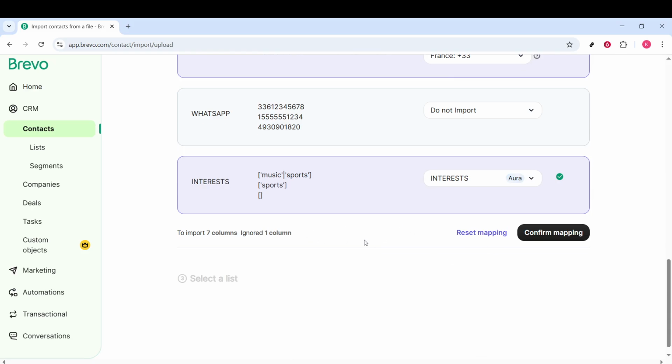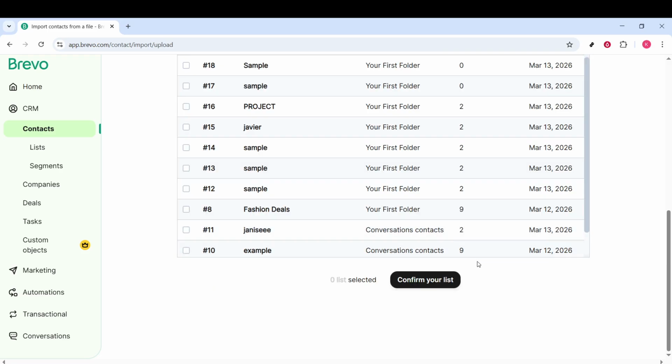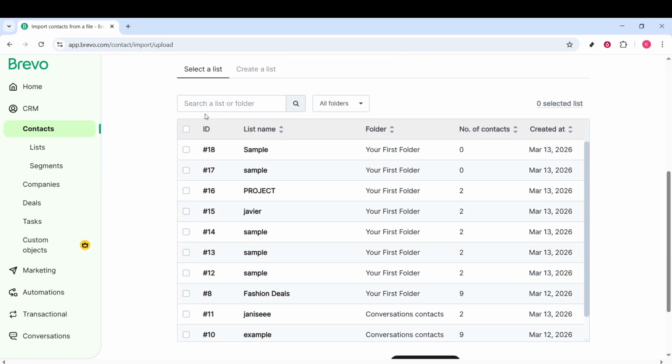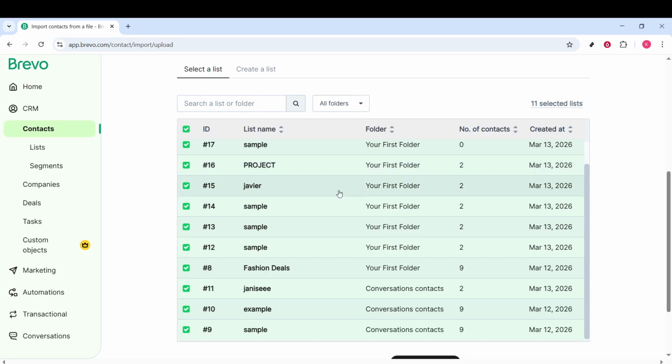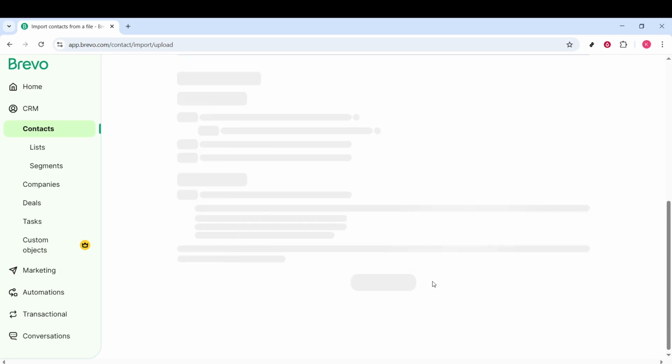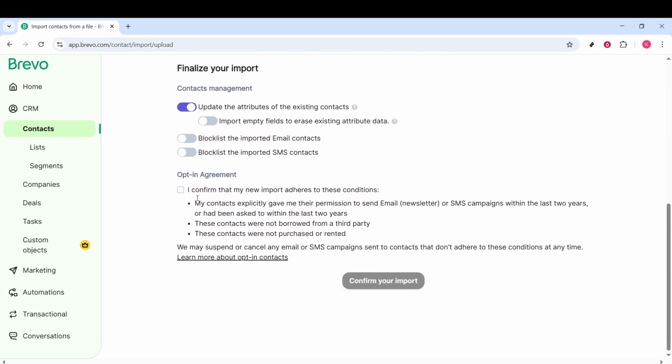Finally, select a list for these contacts. Lists help you stay organized and make it easier to segment contacts later for email campaigns and automation. Once you have chosen the appropriate list, click Confirm your import to finish. Brevo will process the file and add your contacts to the selected list. And that covers everything you need to know.